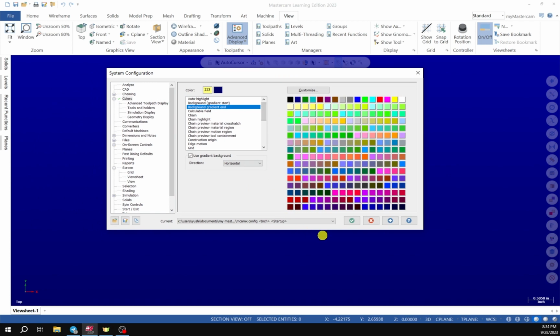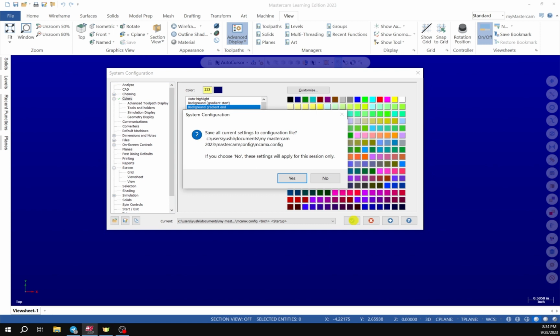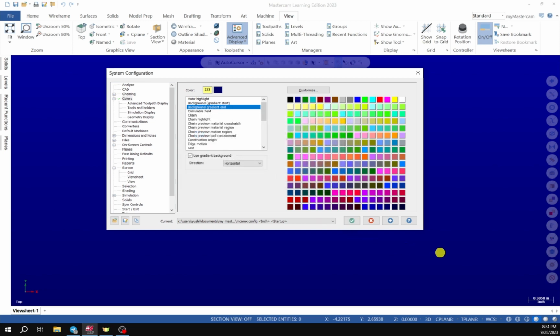Once this selection is done, you just simply go OK, green check, and Mastercam is asking you if you want to save this setting. You say yes, and you exit the system configuration and you go back to graphics window. And now you have a new background color.